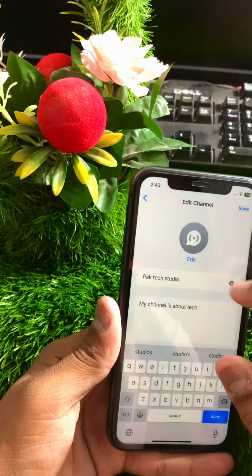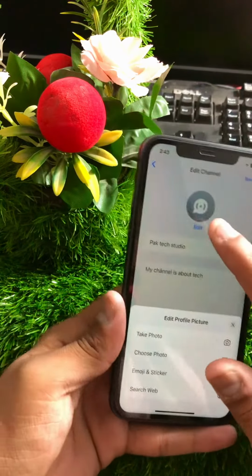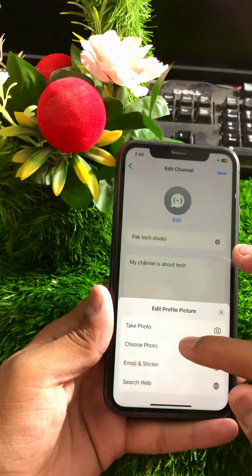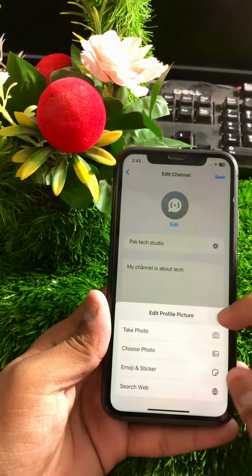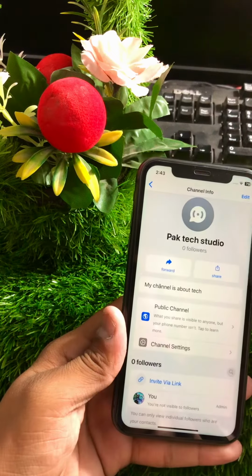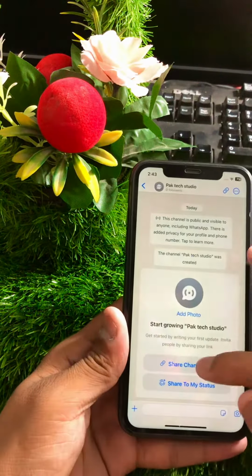If you want to add your picture to your channel, you can easily choose your photo from here. Once you choose your photo, tap on the save option and your channel will be created on your WhatsApp. From this method you can easily create your channel.